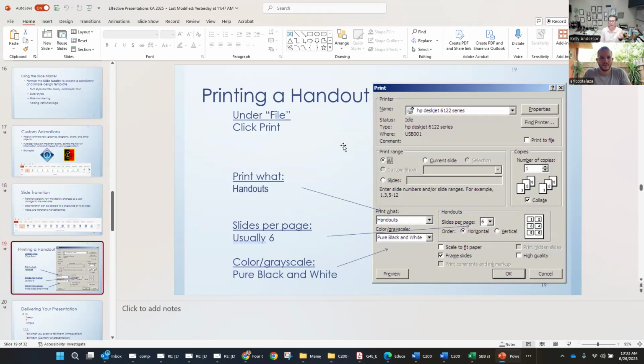When you're printing handouts, it depends on what kind of presentation you're making. If you're making an educational presentation and you're expecting people to print it, this is how you print it.